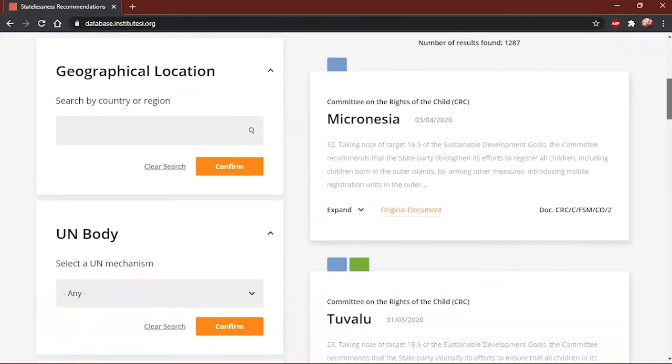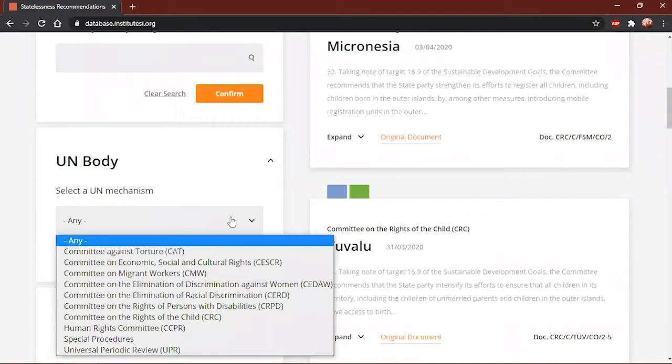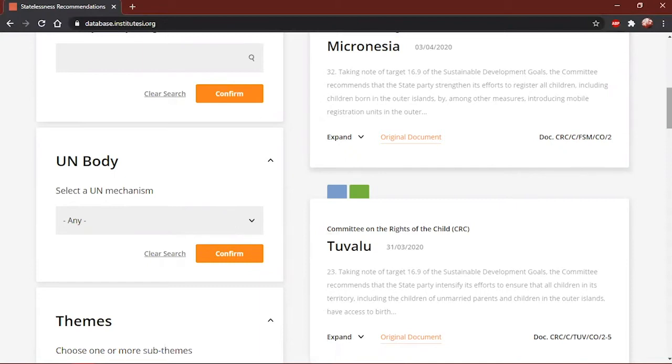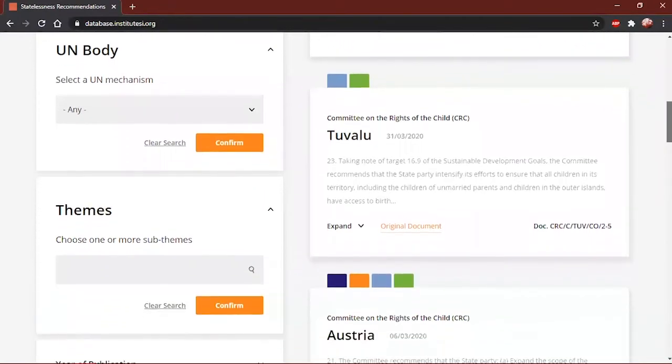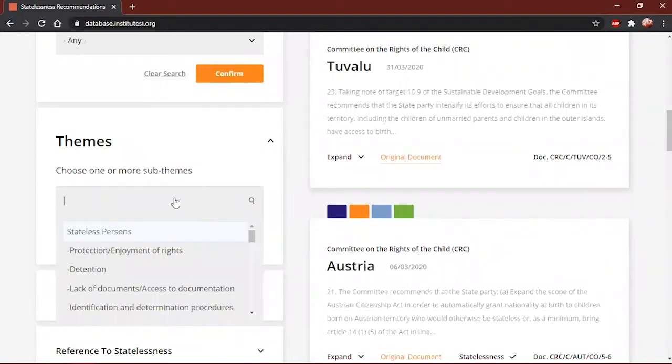The UN body, right now in the database, you can find recommendations issued by the UPR, the CRC, the CEDAW, and the CMW, and we're working on expanding the database. You can also filter the recommendation by themes. There are 5 general themes: stateless persons, nationality, children, discrimination, and implementing measures.